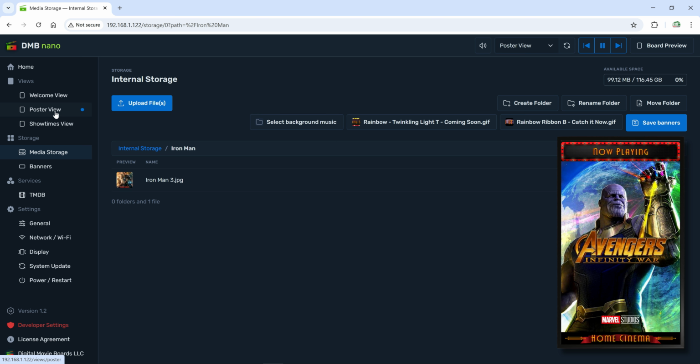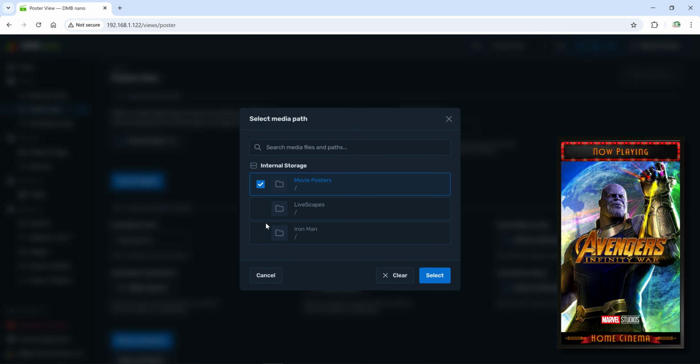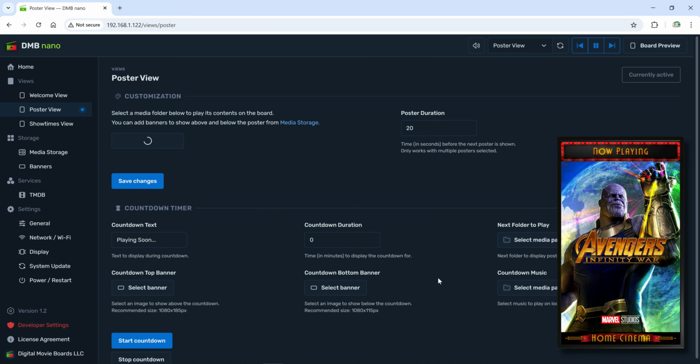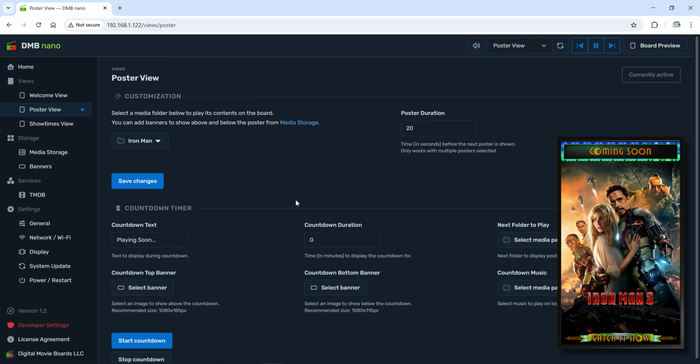But if we go back now to our poster view, and then here we want to select that Iron Man folder right here, right? Let's select that. And let's save the changes. And then what will happen here is it will start to automatically play that Iron Man poster. Super easy. And you'll notice that the banners have changed as well.